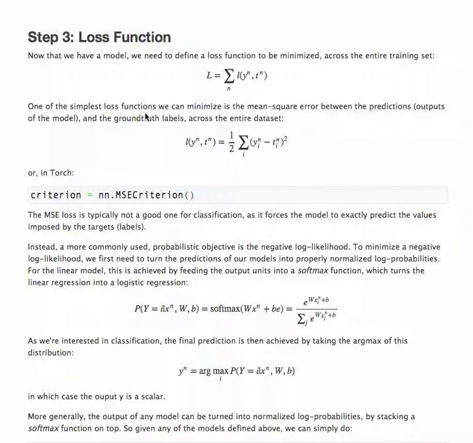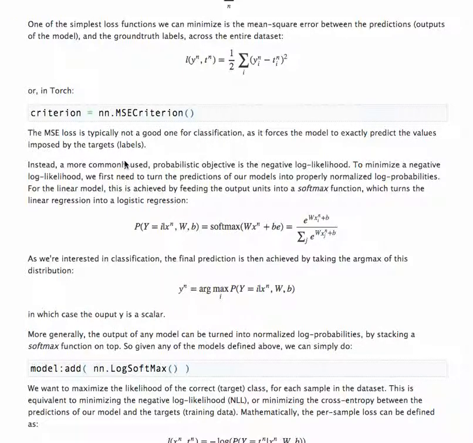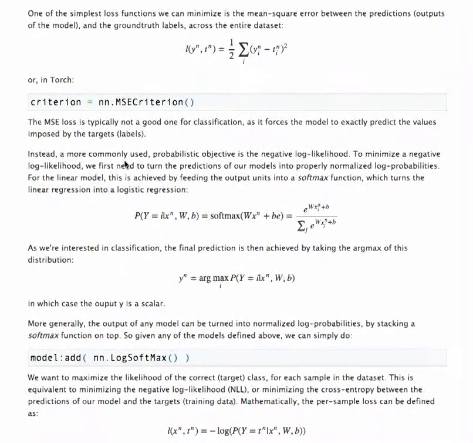One of the simplest functions that one can minimize is basically the mean square error between the prediction of the model and the output of the network. So Y could be the output of the model and T are the labels. In Torch, you can just say criterion equals nn.MSECriterion, the mean square error criterion. It forces the model to predict exactly the values imposed by the label.